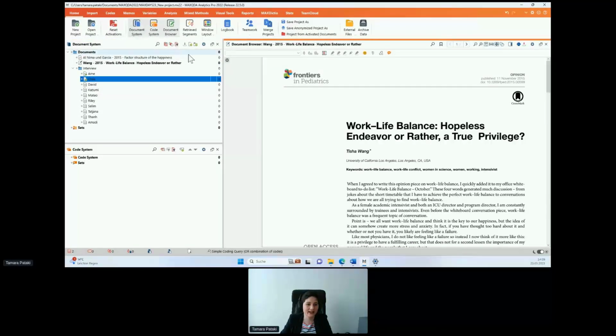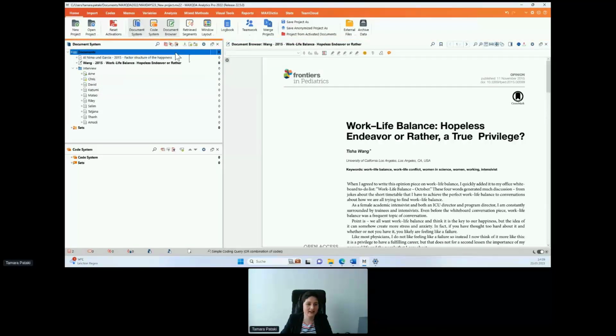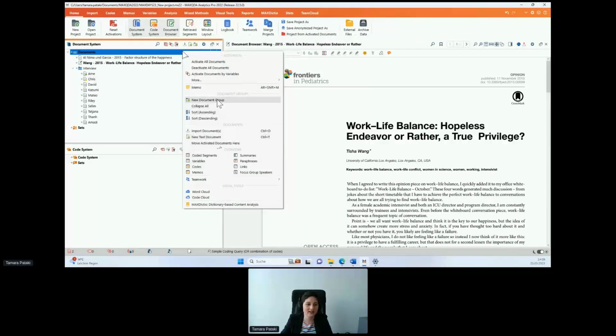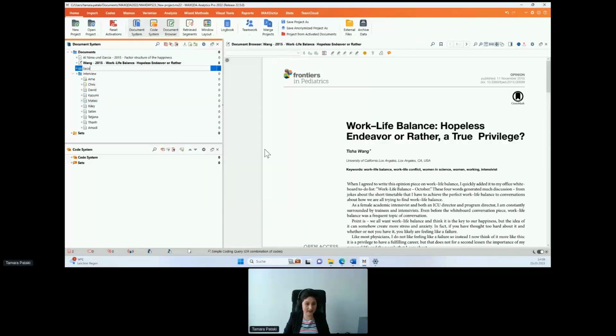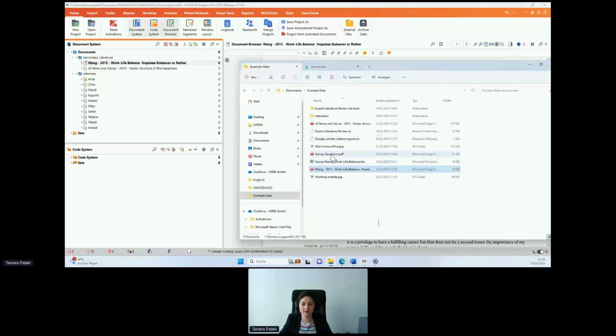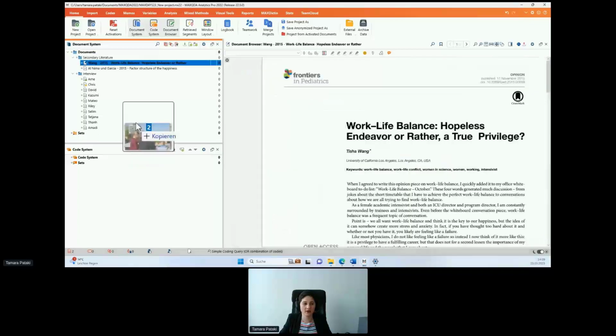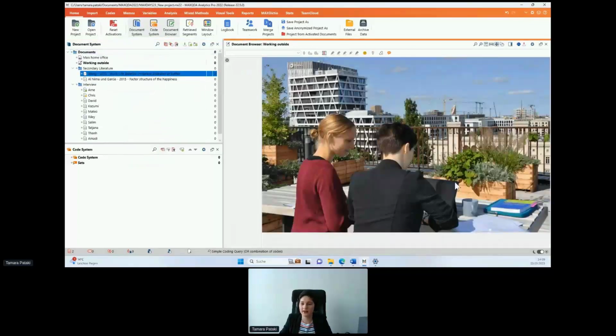I can also create a second document group to say that this is my secondary literature, and organize my literature data by drag and dropping. I can do the same with multimedia data, for example, with images as well. I can also get them in by drag and dropping. And as you can see, MAXQDA also automatically recognizes what kind of documents these are, so that we are talking about images, PDFs, and texts here.